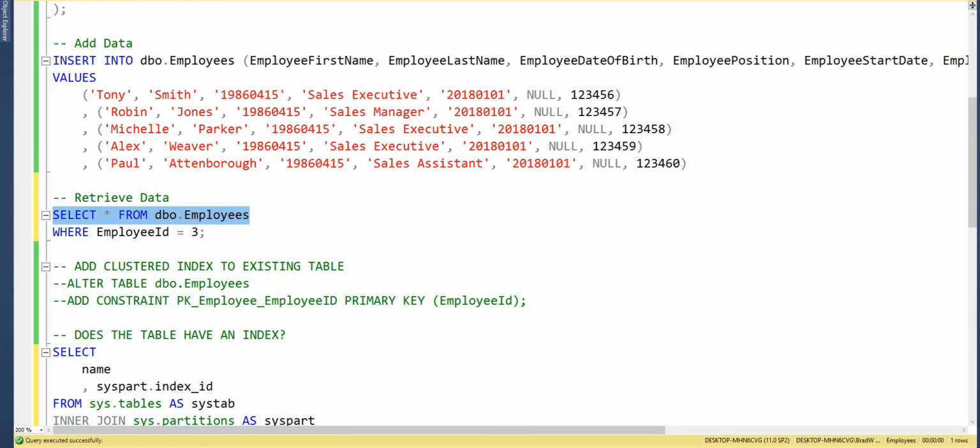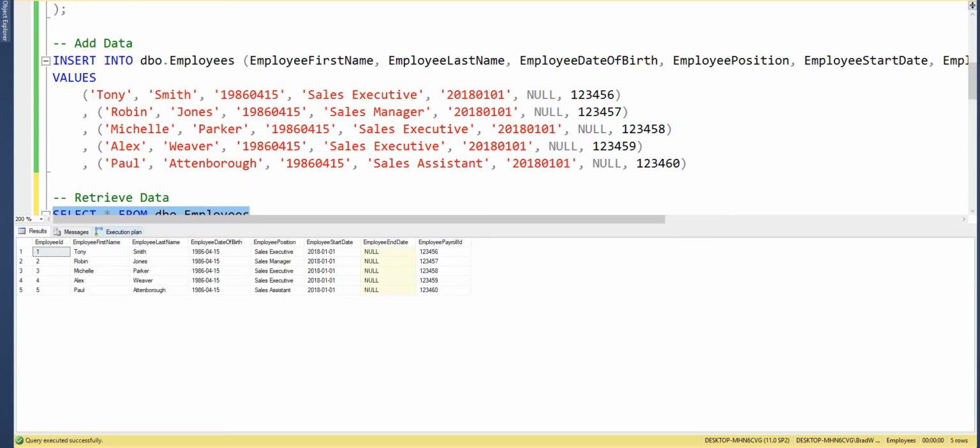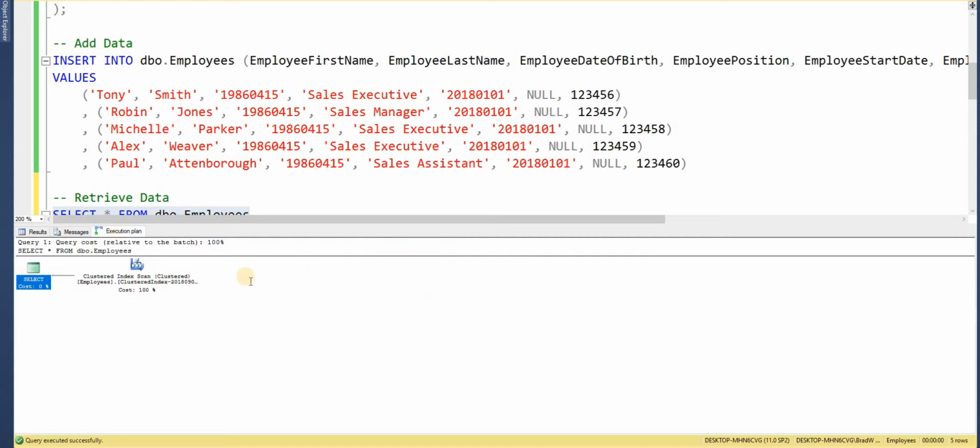Actual execution plan is still on, so if we go ahead and execute this now, and we've got all the data retrieved, and we look at our actual execution plan, we've now got a clustered index scan. So we've got a clustered index on the table. It's still going through all of the data, which we would expect, because it's actually retrieving all the data. We're asking the database engine to give us everything back.